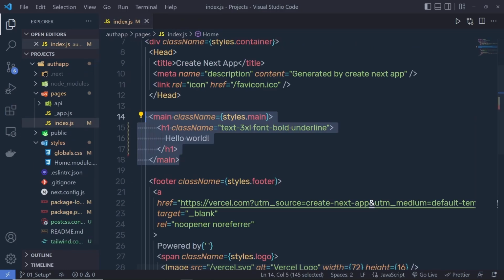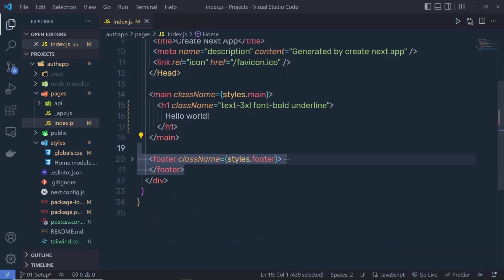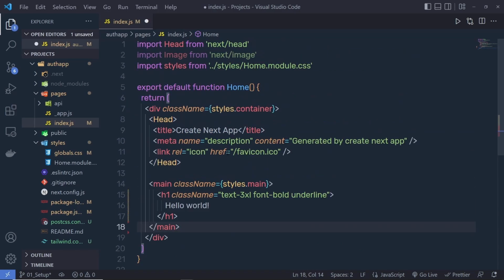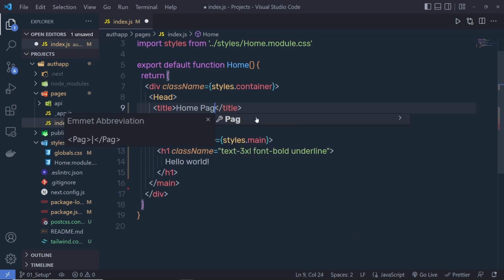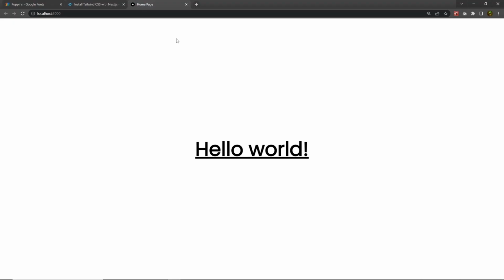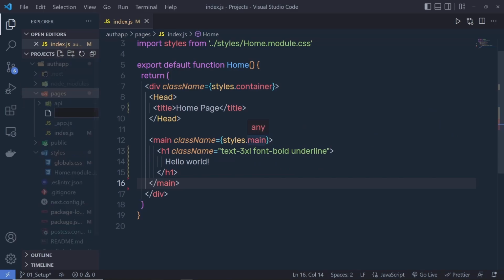Next, what I'm going to do is close both these files. Inside this index.js right here, get rid of this footer because we are not using it, and get rid of these meta elements. And instead of this Create Next App, here I'm going to specify Homepage, or you can say Home. That's up to you. You can see the title is Homepage. Now once we have the homepage, let's create the login and register route. So back to our project, and inside these pages, here I'm going to create a new file and name this file login.js.